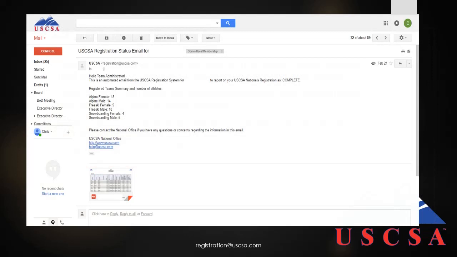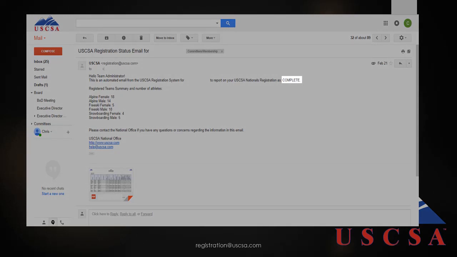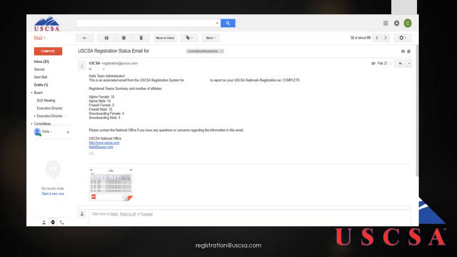Each week, the primary institution contact will receive an email with the registration status for your institution. This email contains several important pieces of information. First is the overall registration status for your institution. If it says complete, you're good to go. If you have an outstanding balance or haven't submitted academic eligibility information, your registration will show as incomplete.